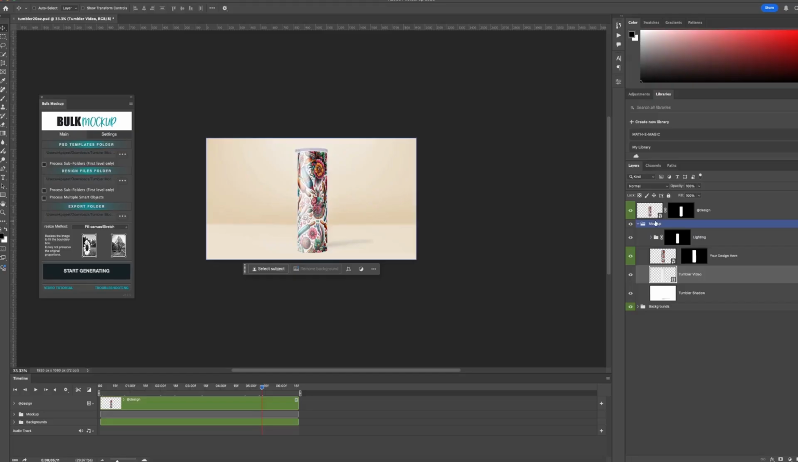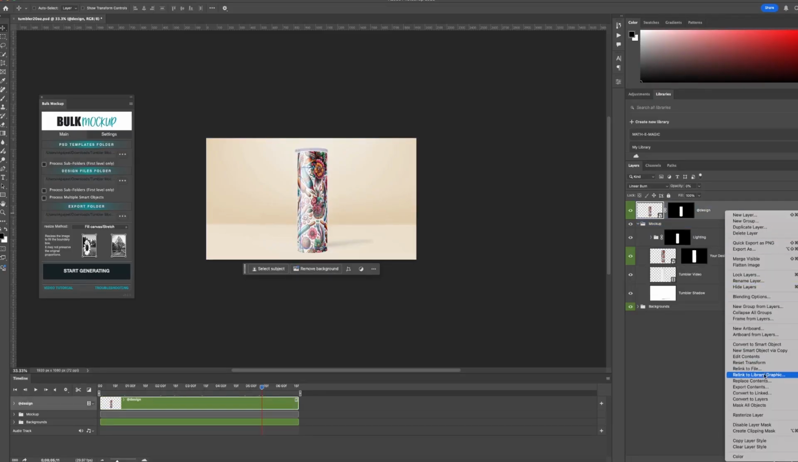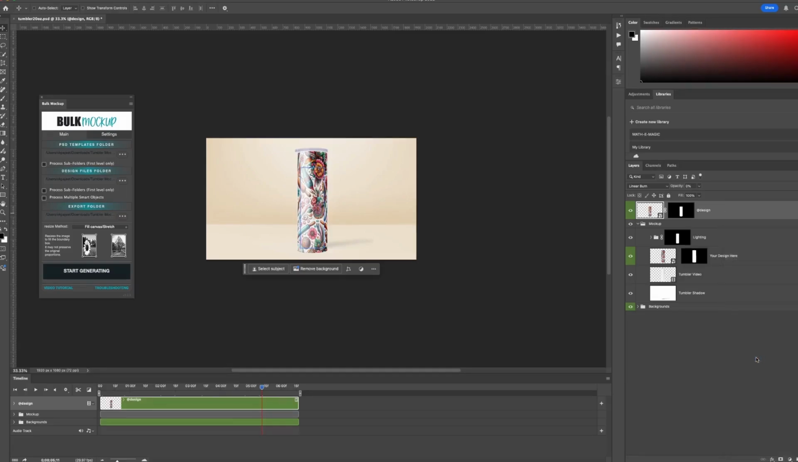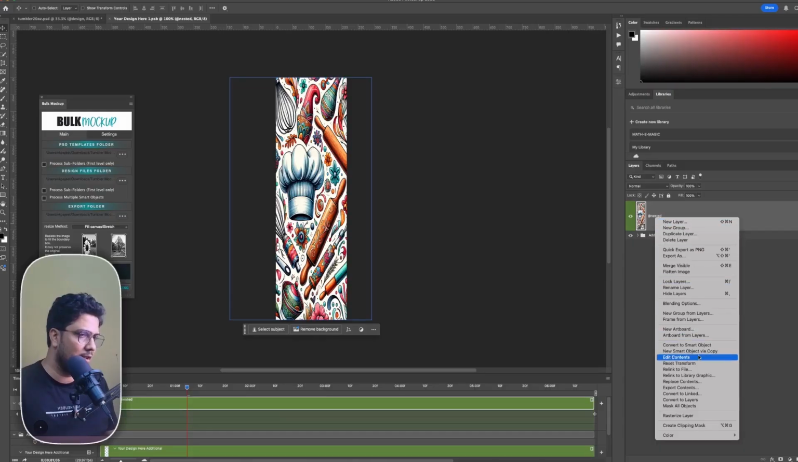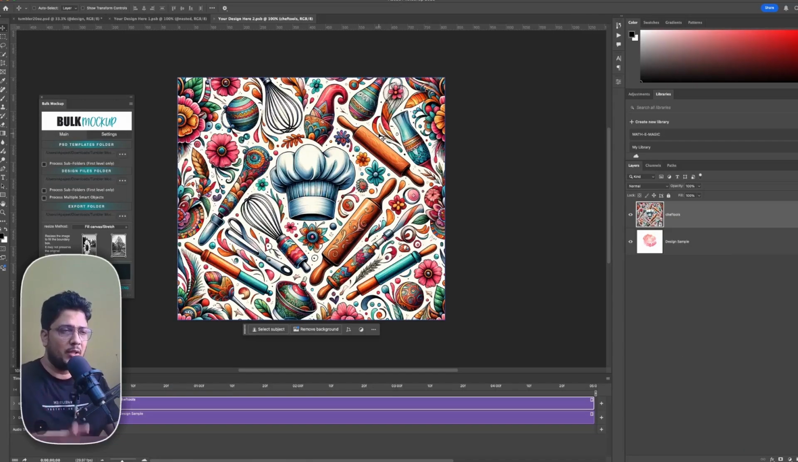And to update this again, it is quite simple. Simply right click on this smart object layer, click on edit contents. Then again we have the nested smart object layer, so right click and click on edit contents, and then we can paste our design here.